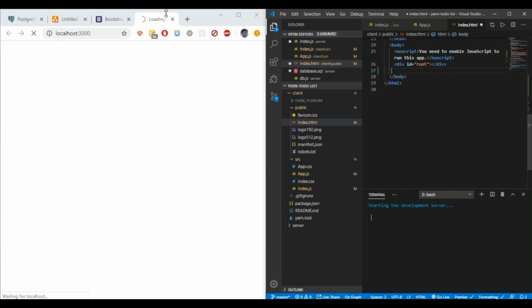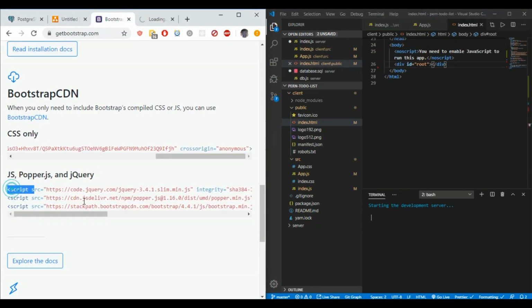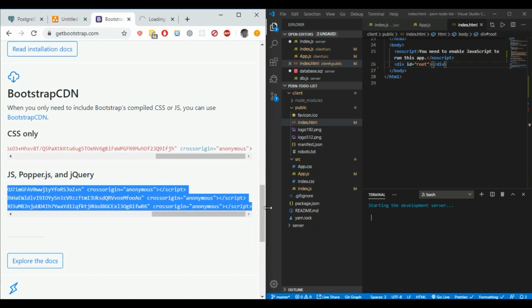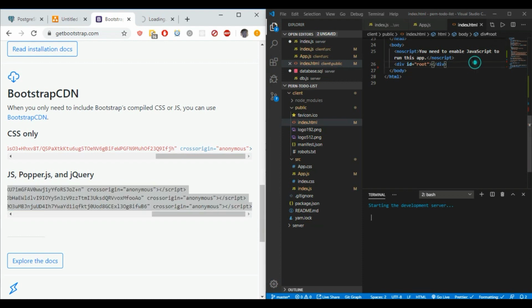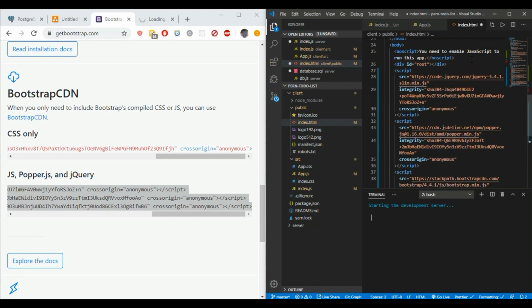And then finally, what we need is to get those scripts because we're going to use a modal. So I'm just going to put this in the bottom right here. Okay. All right, so we're all ready to start doing our React application. So I'll see you in the next section, and we're going to start building some components.